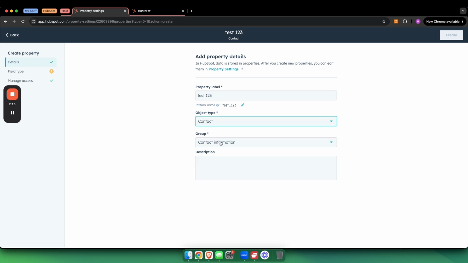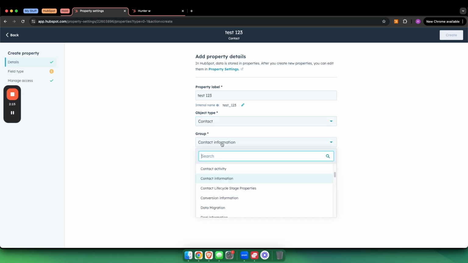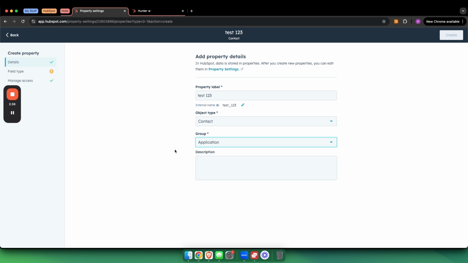And then you can also add this to a group of properties. They have some by default, contact activity, contact information, but you can also go and create your own groups of properties, which makes it easier when you are on that previous page looking at properties. You can select a group of properties. If, for example, you were creating this for an application, you could put this underneath the application group, and then you could filter by the application grouping of properties and be able to easily find them a lot faster, right?